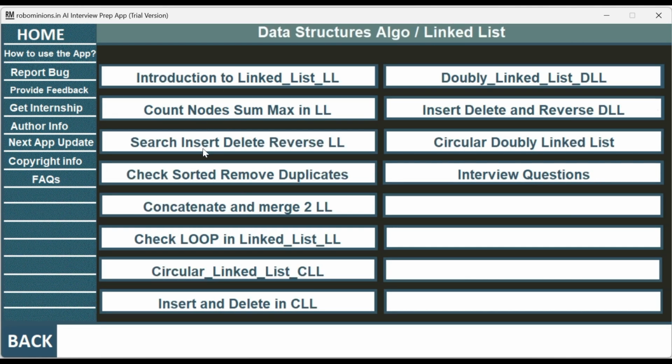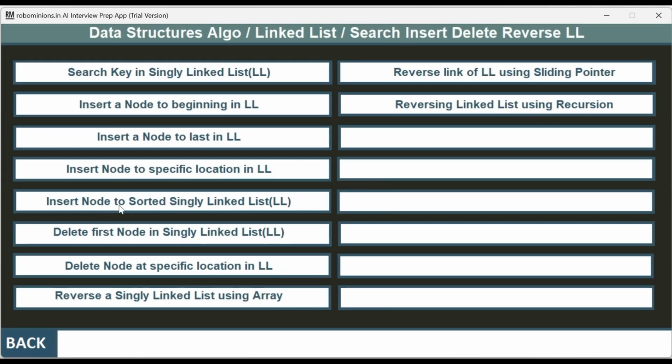The topic of this video is inserting a node to a sorted singly linked list. So let's look at the code.